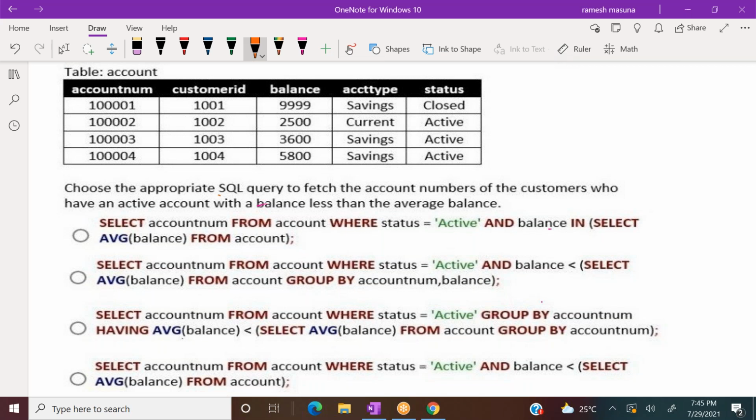Choose the appropriate SQL query to fetch the account numbers of the customers who have an active account with a balance less than the average balance. So here you just check it out. What is required? Fetch the account numbers. Account numbers we want in the output of the customers who have an active account. This is one condition. These three are active accounts with a balance less than the average balance. Balance is to be verified with the average balance.